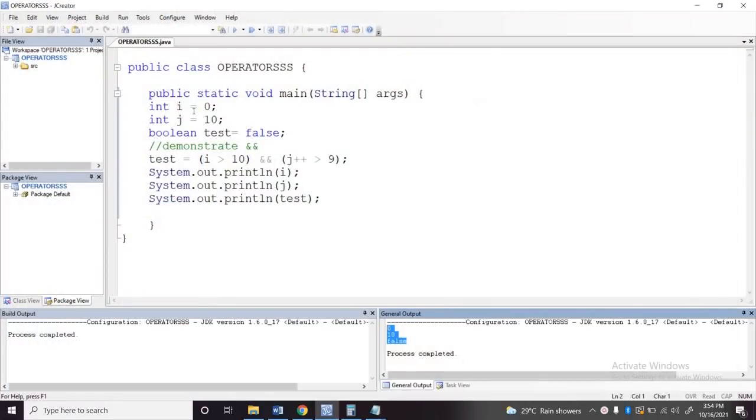So here we are going to declare two particular integers. We have integer i, which has a value of 0, integer j, which has a value of 10, and then yung boolean, which has a value of test, or the variable test, which has a value of false, I should say. So as you can see here, demonstrate and. Yan, gumamit tayo ng dalawang ampersand as the symbol. So it made use of the test as our container.